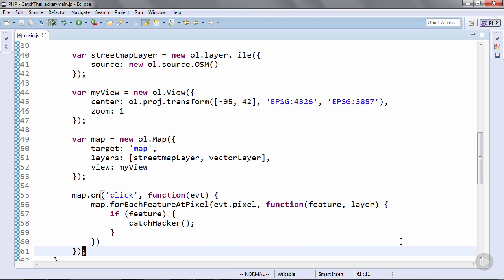The reason for checking if feature is null is that the map's click handler will fire no matter where you click on the map. However, we only want the catchHacker function to be called if you actually click on a feature. Since there is only one feature, we know that if you click on a feature, it must be the hacker, and therefore the game is over. If you click anywhere else on the map and there is no feature, we know that you have not clicked on the hacker, and so the game continues.